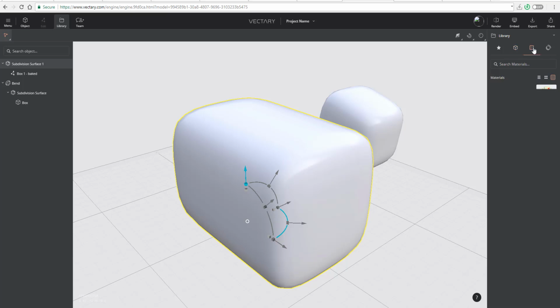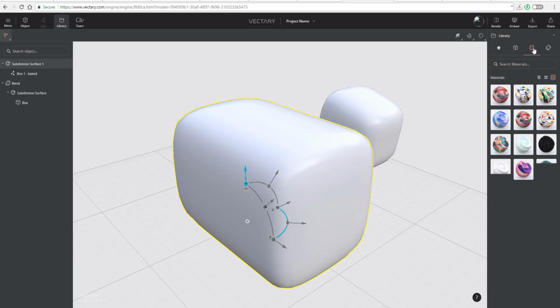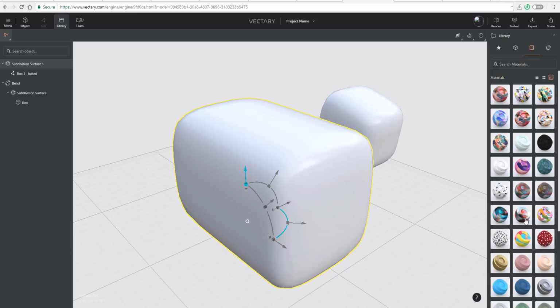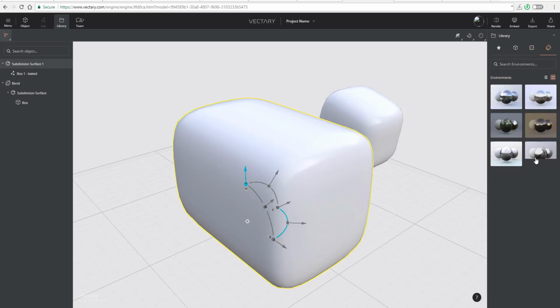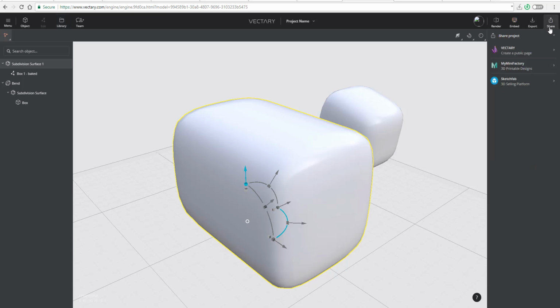Okay, we have this other section where you can search for materials, and you can just click and drop materials onto your models. We also have a section where you can change the HDRI light of the entire scene, and when you're done, you can now choose to embed this in case you want to work with it on the web, or you can simply come through and share. And now you can share directly from here to Sketchfab. You can also share to MyMiniFactory, and the other one, which is Vectary.